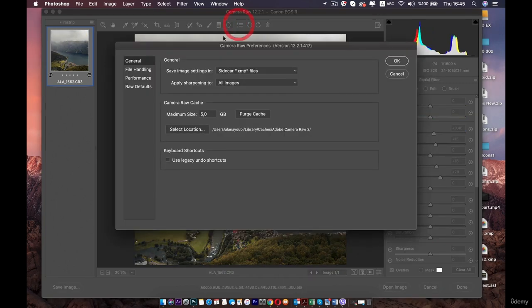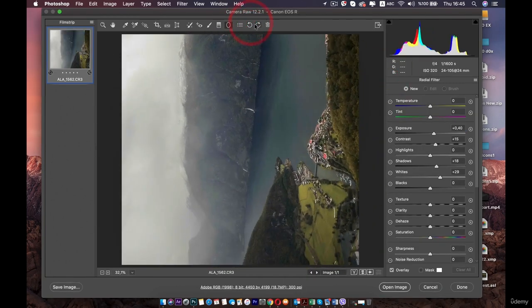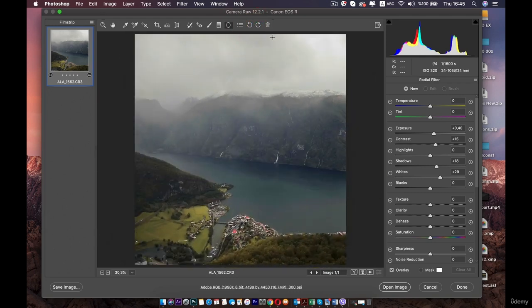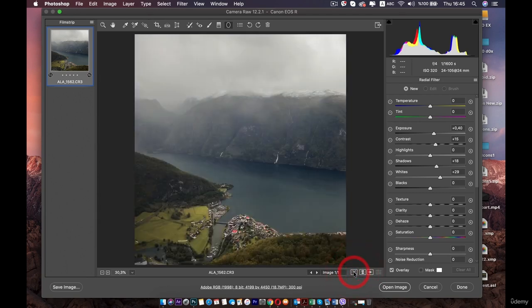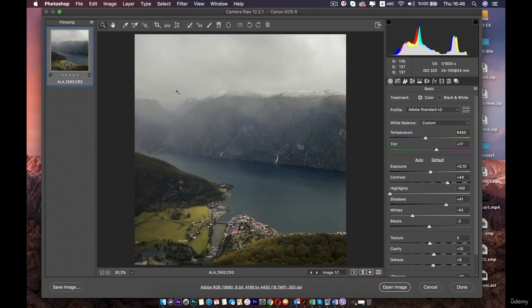After that, we have the settings of Camera Raw. We are not going to touch this. We have the rotation and we have the deletion. You can delete your photo. And over here we have the after and before. We have different presets.